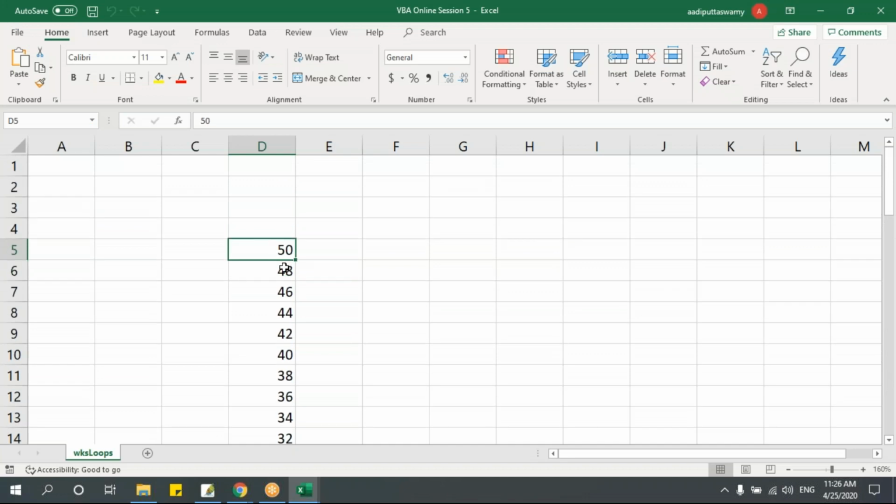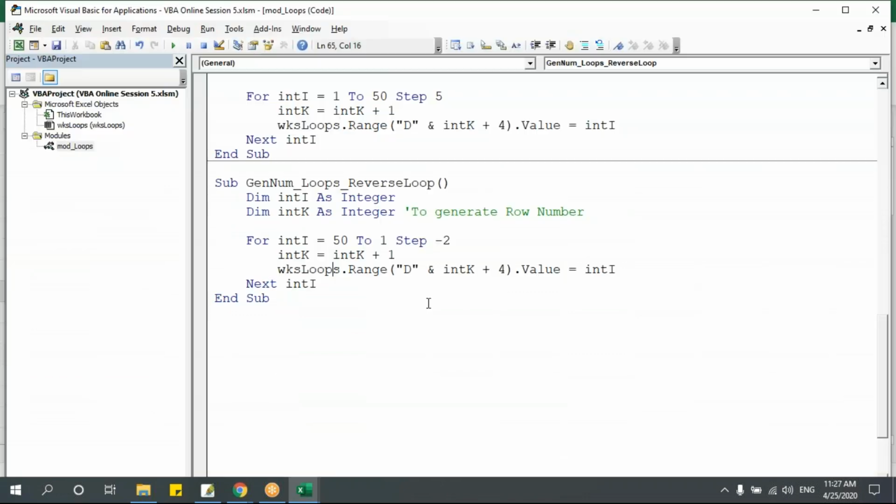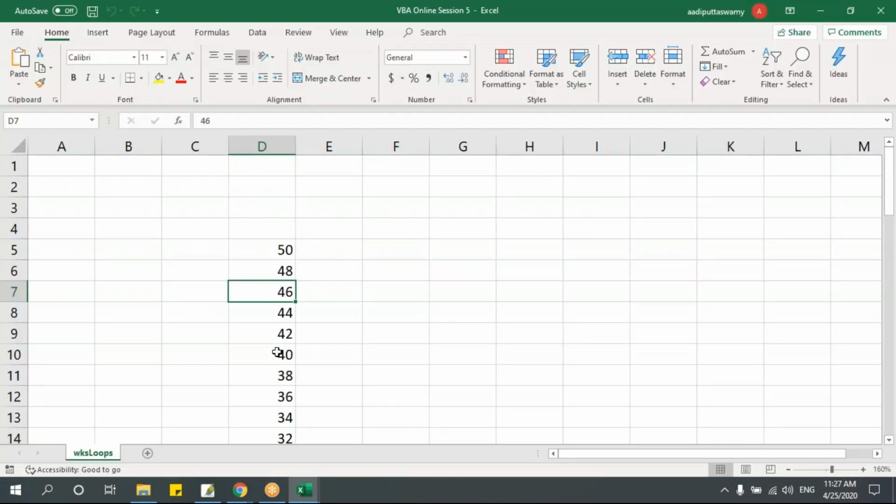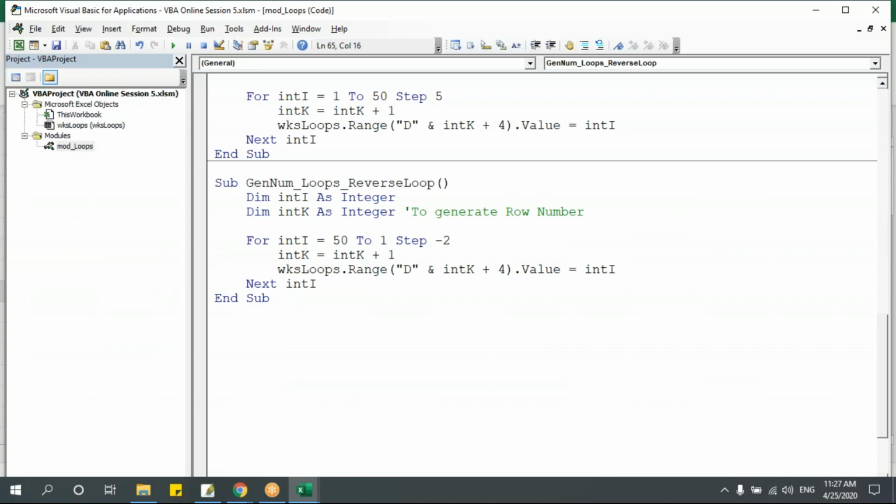it will generate say 50, 48. So it is trying to skip 2 values there. That is, it is starting from 50. 50 minus 2, that means 48. 48 minus 2, 46. It goes on. This is for the reverse loop.